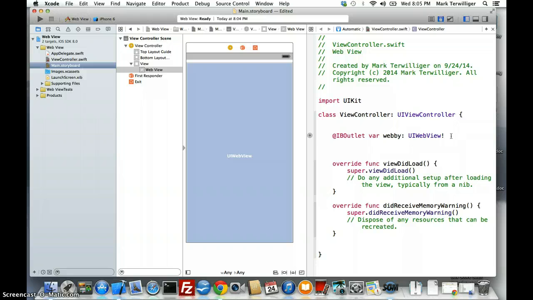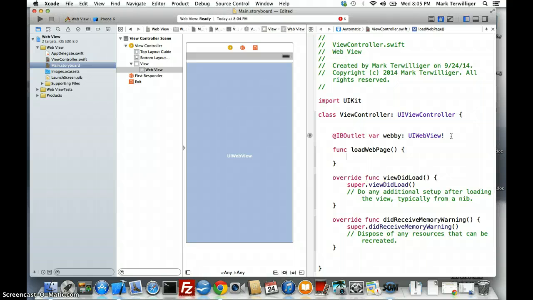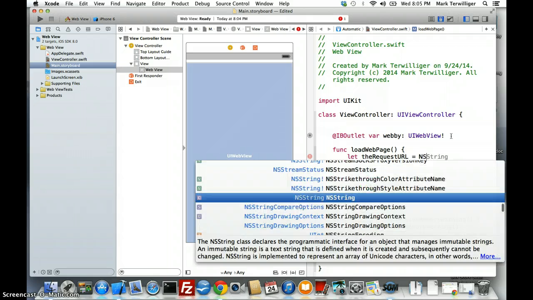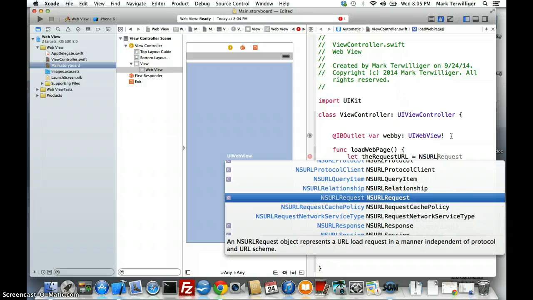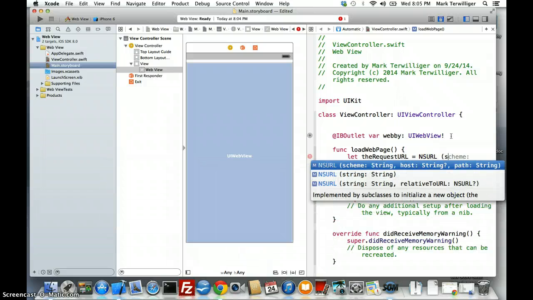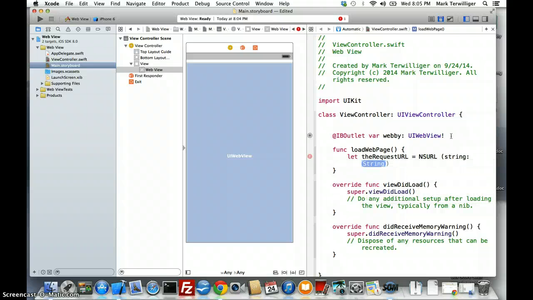We're going to write a little function. Let's call it load web page. And this is only going to consist of 3 lines. What we'd like to do is create a constant. We'll say let the request URL equal an NS URL, and this is going to be a string, and let's call it the URL.